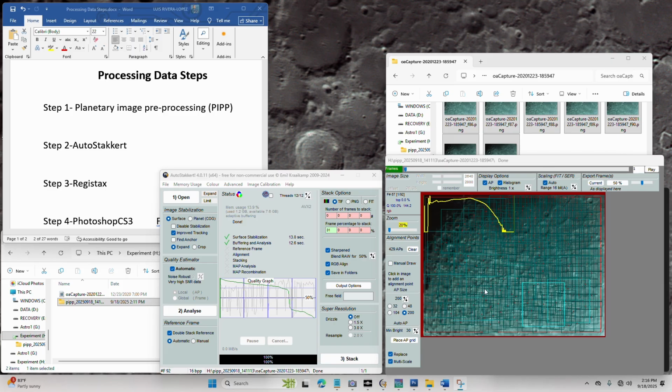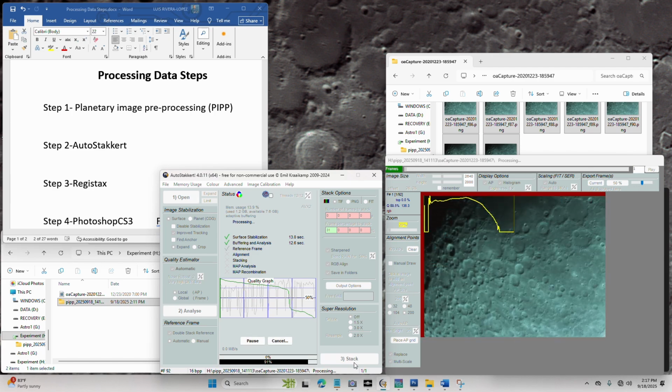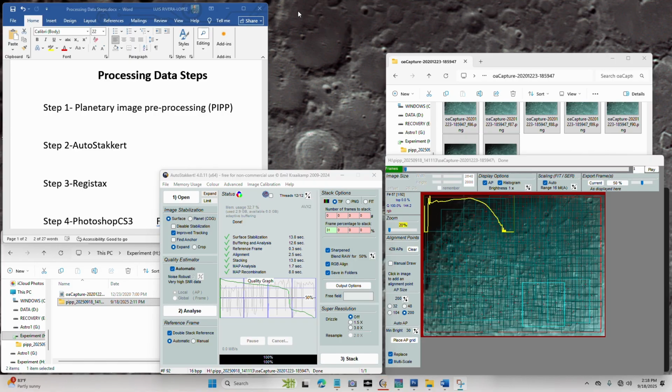And right there, all those little 429 little grids. And now step number 3 is enable stack, and click it. It's stacking, and let's wait for how long it takes. And it took about a minute or so for that step, and the picture has been stacked.